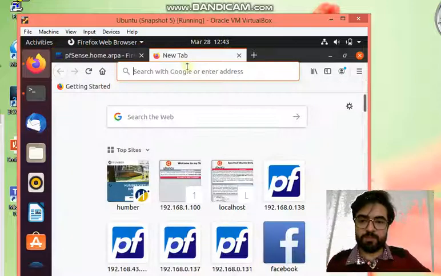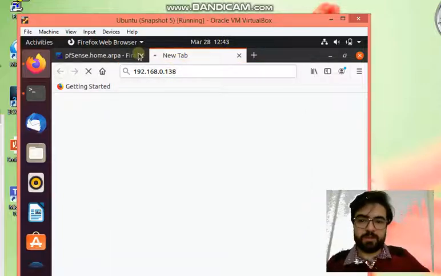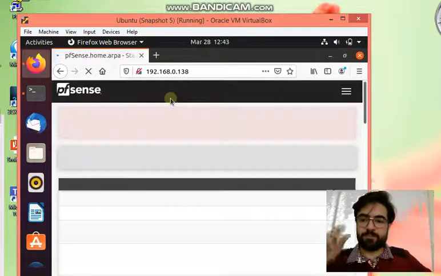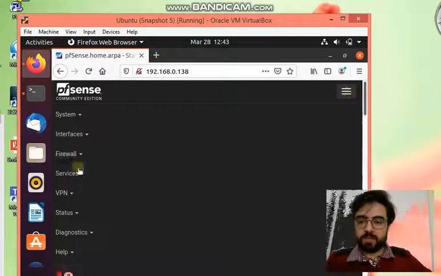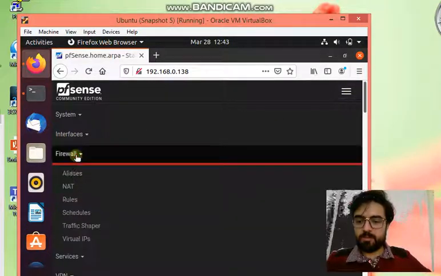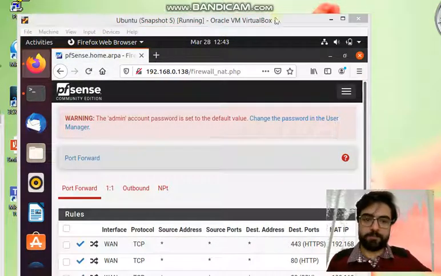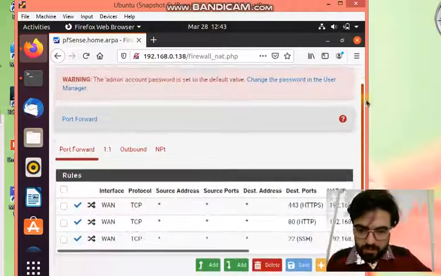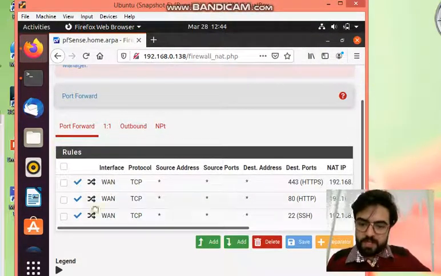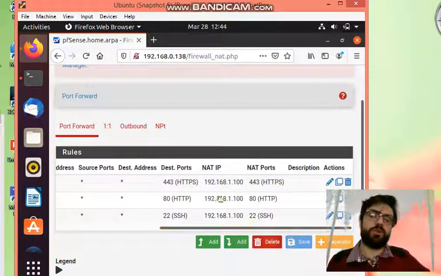So let's come here. Let me open it again. 192.168.0.138. This is the pfSense web page. You come here and go to the firewall NAT. Let me temporarily disappear my face. Okay, and look at here, this is the port forwarding option.